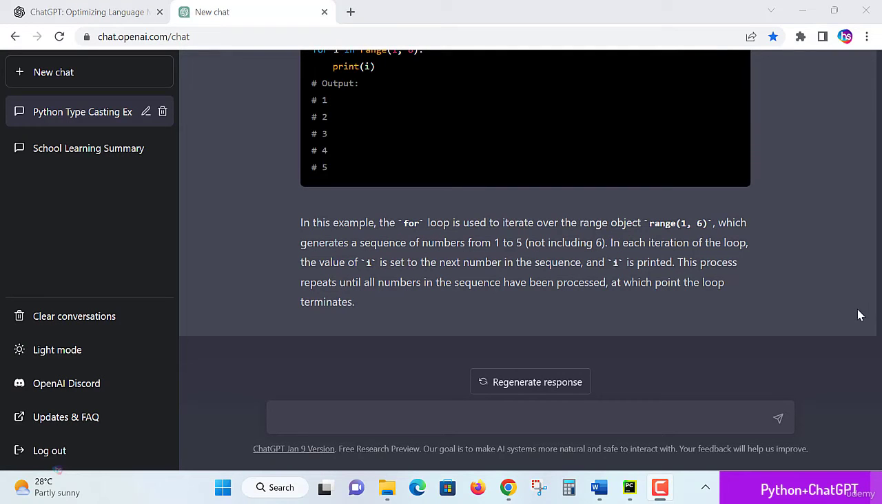Hello everyone, welcome here. In this lecture, we are using ChatGPT to help learn nested loops in Python. A nested loop is a loop which consists of another loop inside it, maybe a while loop or a for loop. Any loop that has one more loop inside it will be called a nested loop.